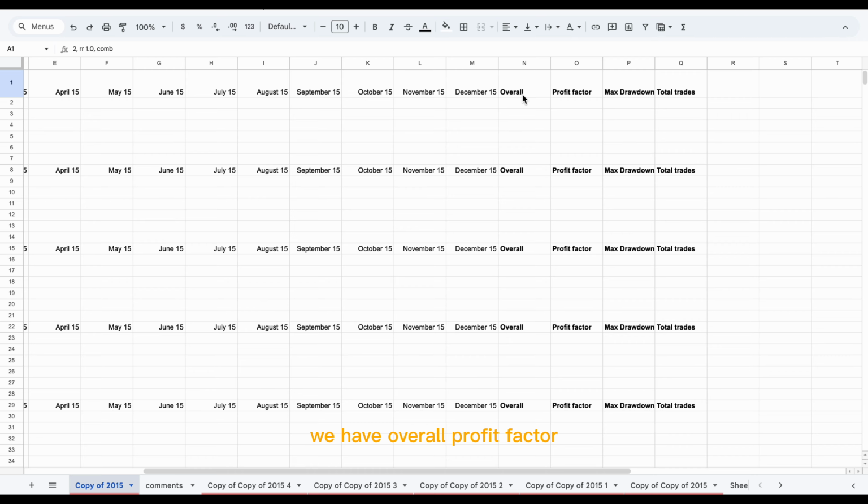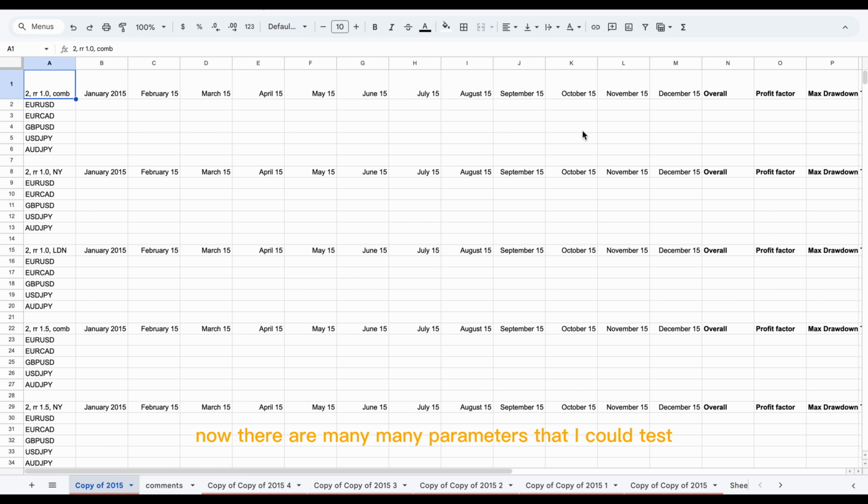So yeah, like I said, we have overall profit factor, maximum drawdown, and total trades. Now, there are many, many parameters that I could test, but like I said, this is already quite a lot of data for me to analyze. Probably gonna have to use AI to analyze it, honestly. Also, spot trends if there are any.